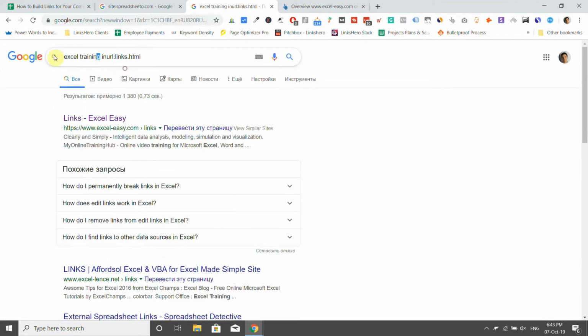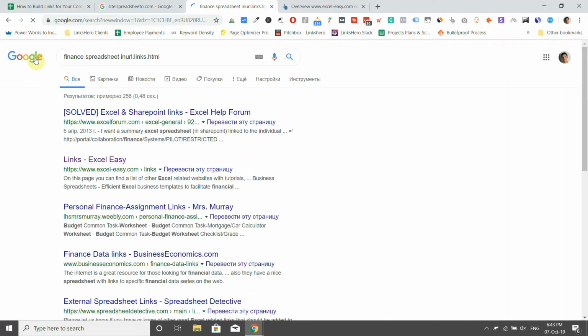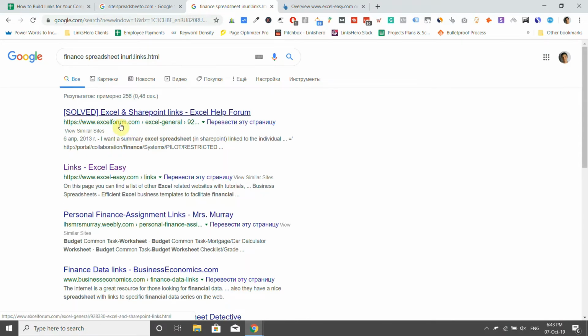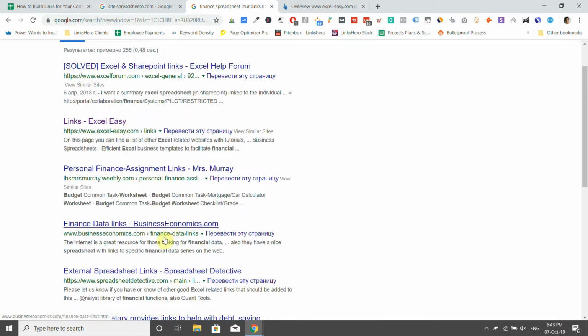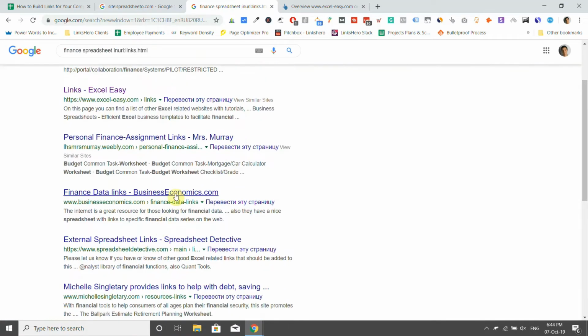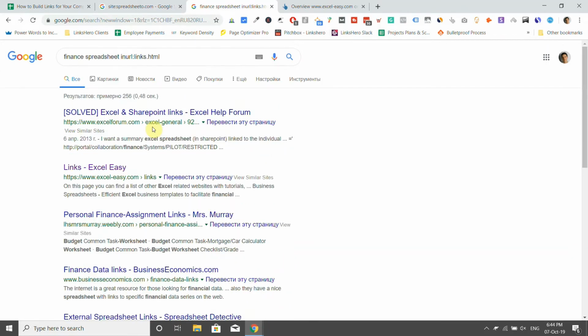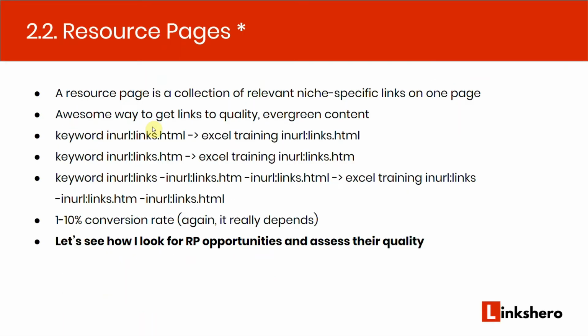And then you can kind of flip them. You can have, for example, finance spreadsheets. Because we know that Excel is used in finance, we can just type it in here, and here we go, something else shows up. This is the forum, maybe not the best. Business economics, finance, data links, so that's pretty cool as well. We can pitch this, guys. So that's how you look through for resource pages as well. So that's how it looks.